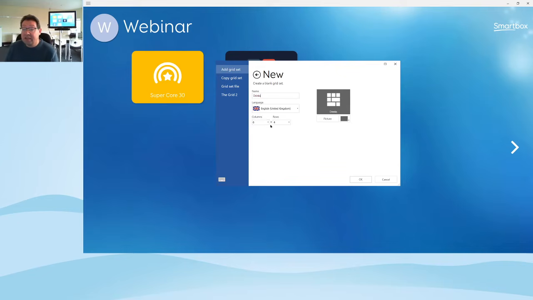And then I need to decide what format, what size of grid set it's going to be, how many rows and columns. I'm going to choose 6 columns and 3 rows. So you just select from this drop down list and then the grid will be made to the size that you want it to be.